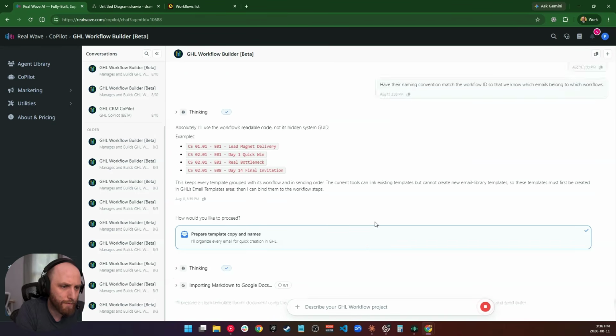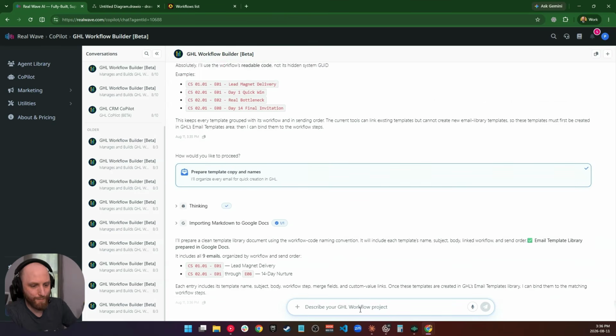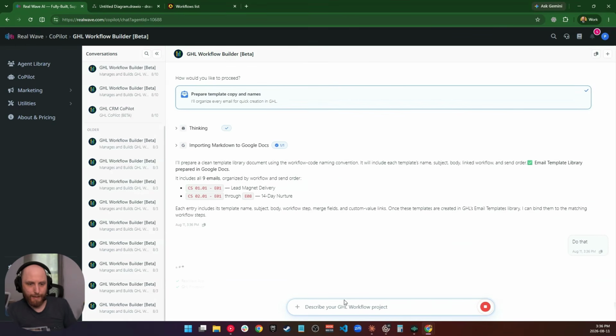Oh, that's interesting. So its solution, because it has to convert the emails that it put in the workflows to templates, is it said, hey, let's create a Google Doc with the templates, copy it there, and then it's going to make the email templates and then paste them back in. Wow, interesting. Let's just tell it to do that.